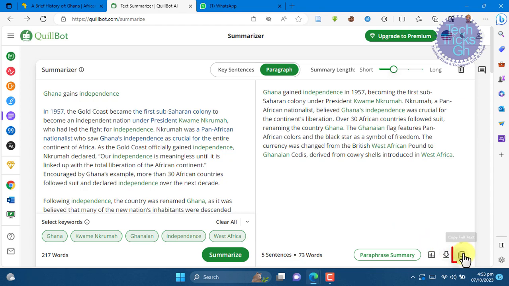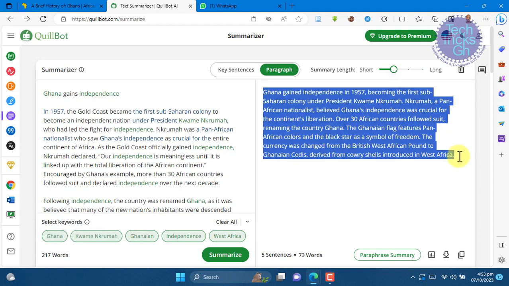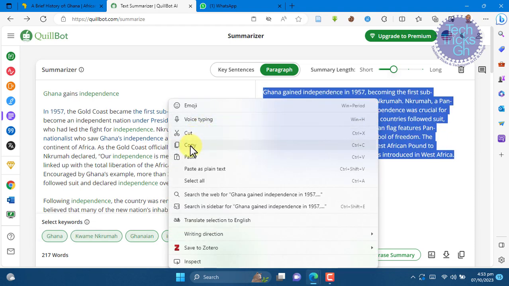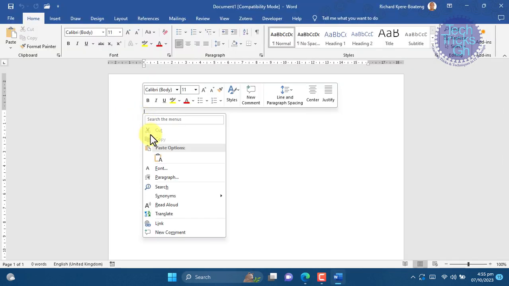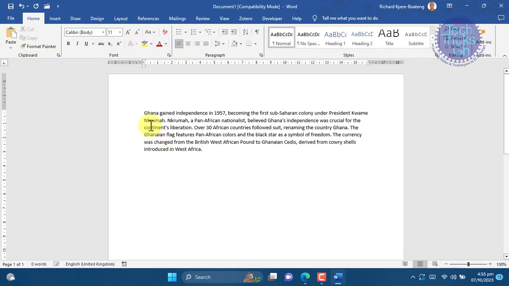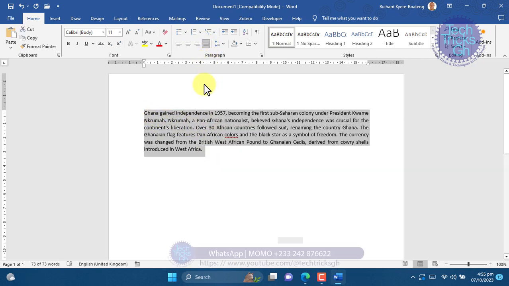You can now click on Copy Full Text button to copy the results, or highlight the text and right-click on it to copy it. Launch Microsoft Word and paste it. Further formatting and editing are necessary in order to avoid plagiarism.